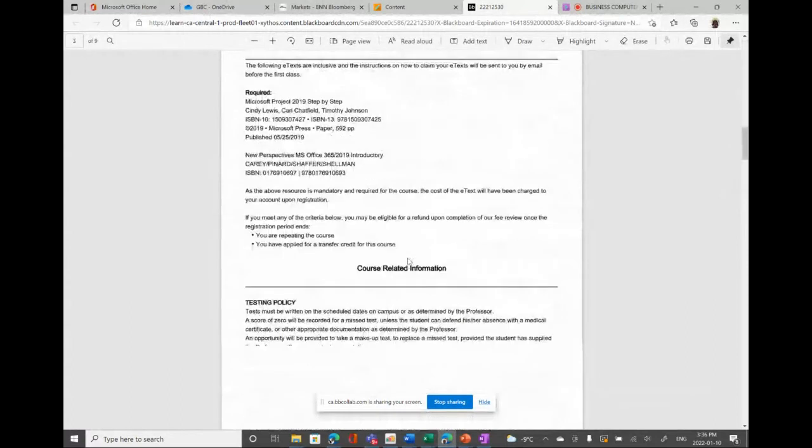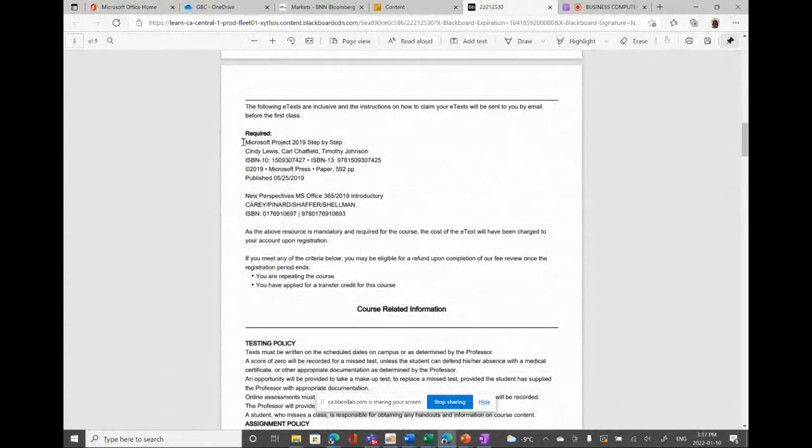I do not read sentence by sentence. But the important thing is, what is the required textbook? It is Microsoft Project 2019 step by step. This textbook will be used in week 1 to week 7. The first 7 weeks, Microsoft Project 2019 step by step. The second textbook, Microsoft Access introductory. I will show you what those 2 textbooks look like.